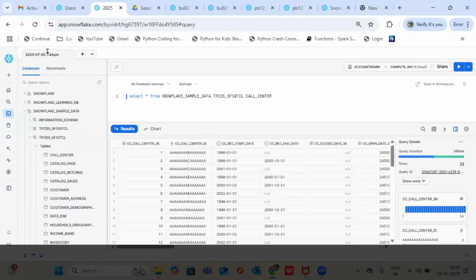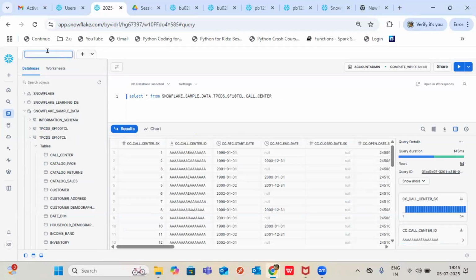If you want, you can double click and write any name. Suppose I am creating multiple worksheets and I am getting confused. You can mention the purpose of the worksheet like this.